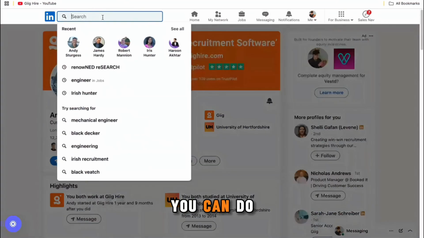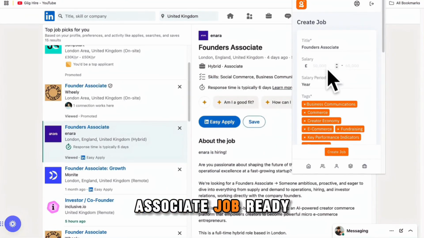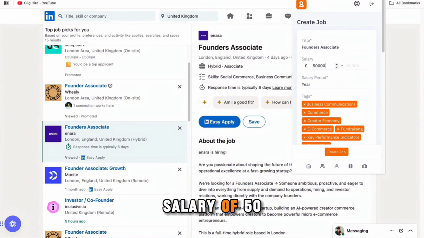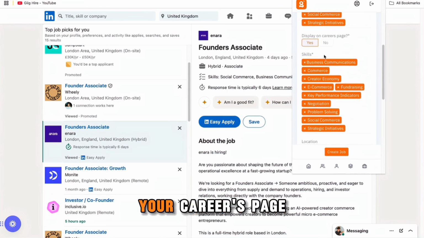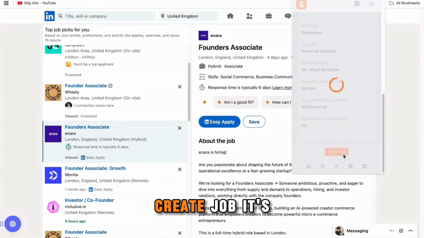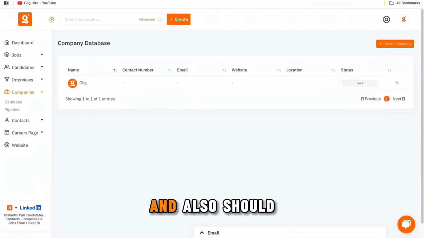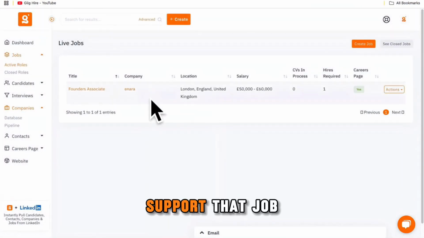You can do jobs into the system as well. So if I say this founder's associate job already, I'll put a salary of 50 to 60 in. It pulls through all the tags. You can display it straight on your careers page as well if you want, so you can advertise that straight away. All the skills. If I click create job, it's going to create a job and also should create a company as well. So if I go into jobs, active roles, it's pulled that job into the system now.